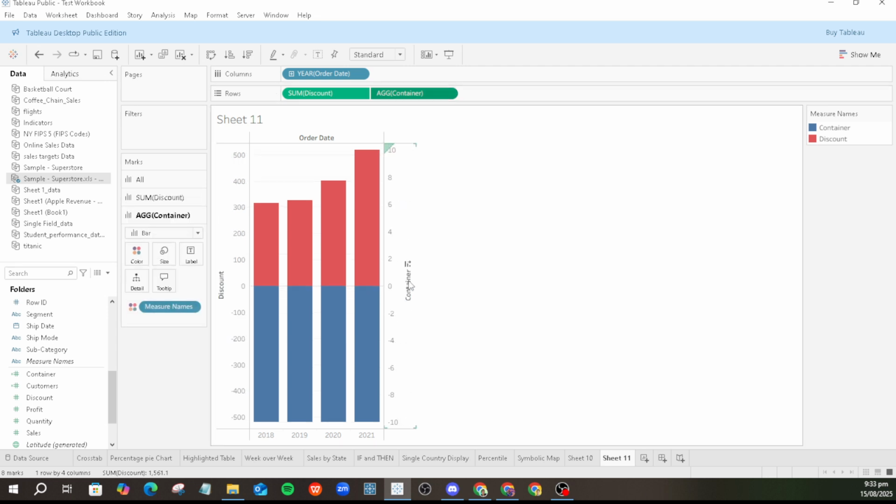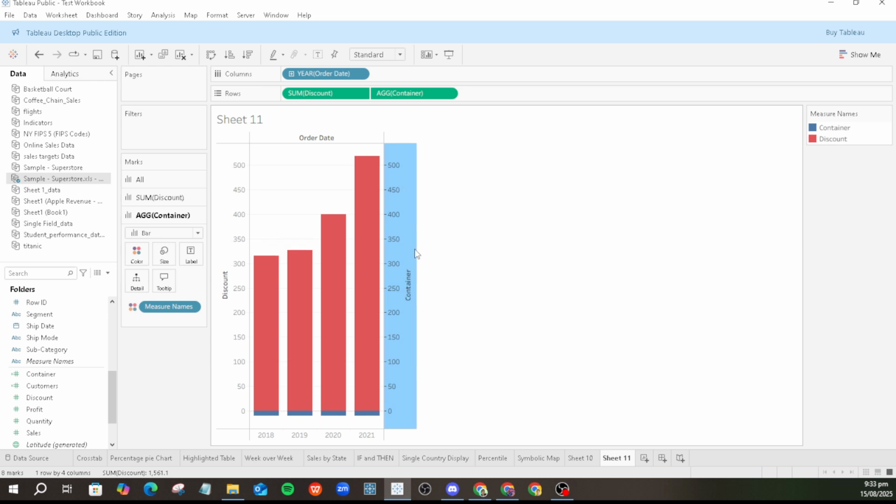Continuing on, you'll drag Container to the Rows shelf and set it to Dual Axis. This step is essential for blending multiple data visualizations within a single graph. Then, right-click on the Container axis and choose Synchronize Axis to ensure both axes are scaled correctly and aligned.